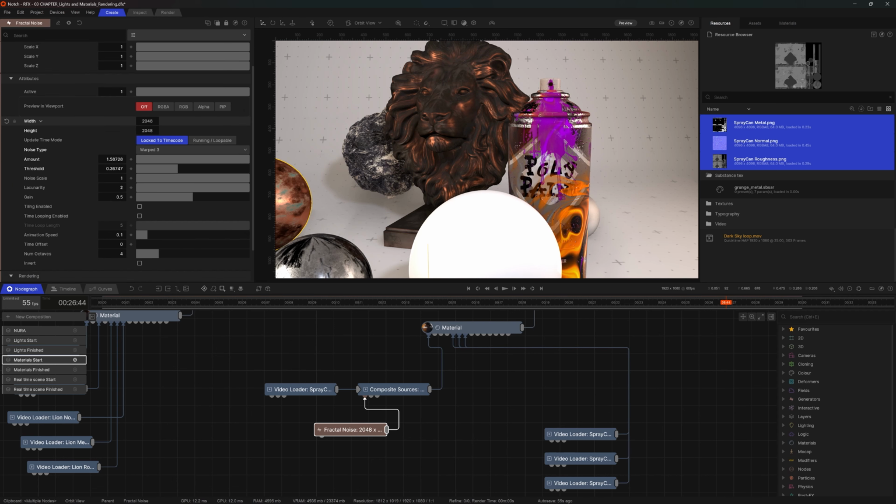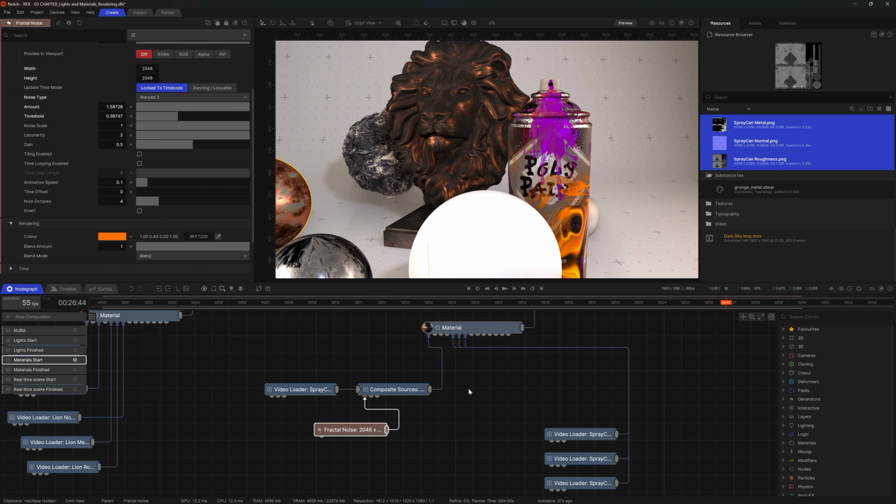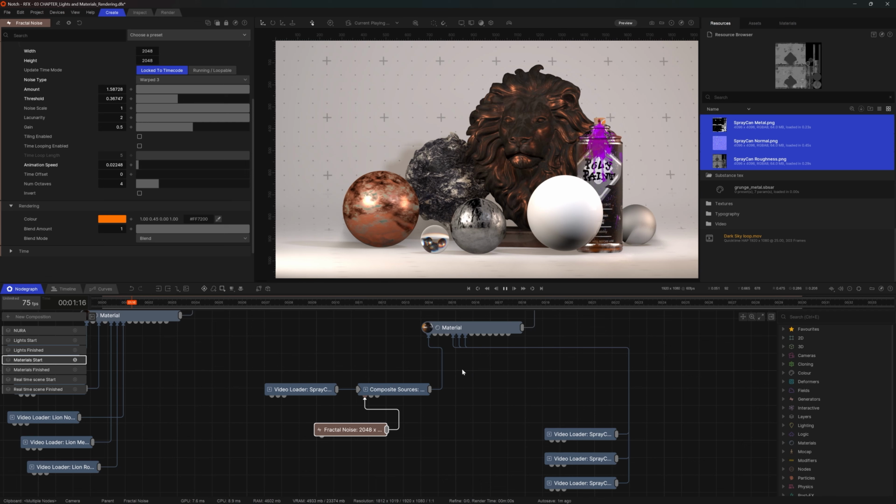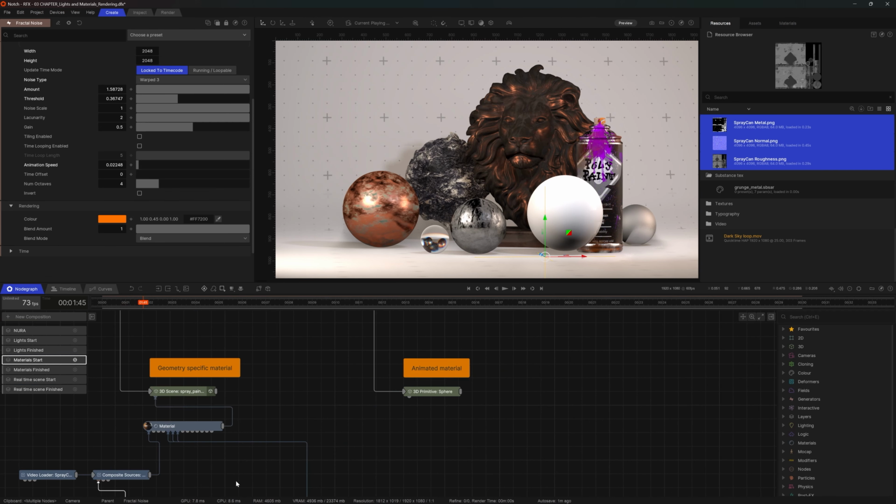So I prefer to do it here locally in the fractal noise. And it's a little bit fast, so I see that there's a property for animation speed. I will reduce that quite significantly. There we go. Maybe a tad more. Nice. So what do we have left? We have animated material left to set up.